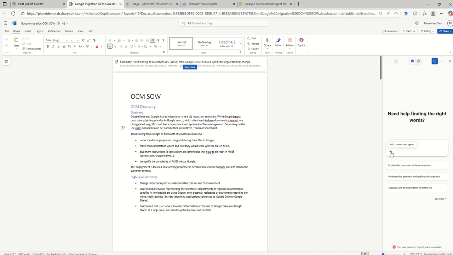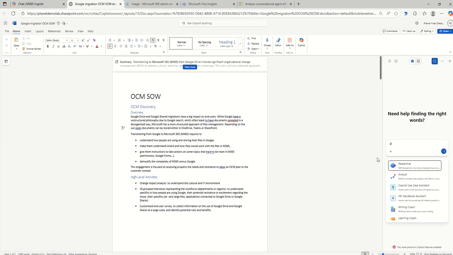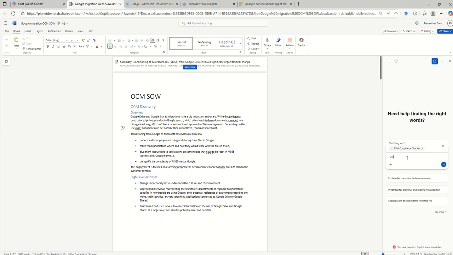So here I'm going to invoke my agent, and it's called Compliance Checker. Unfortunately, I don't have the entry prompt, but I'm going to say, list what is not compliant in this scope of work.